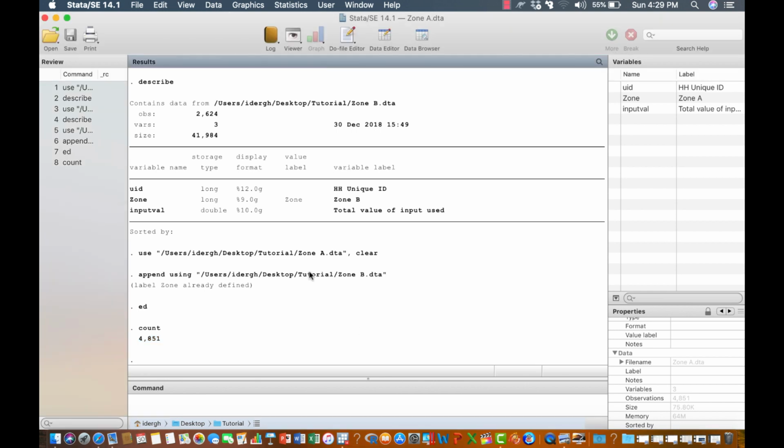So that is how you do appending in a data set. Remember, I told you that the essence of combining two data sets in Stata by appending is to put observations in different data files together. So that is the essence of appending data sets.